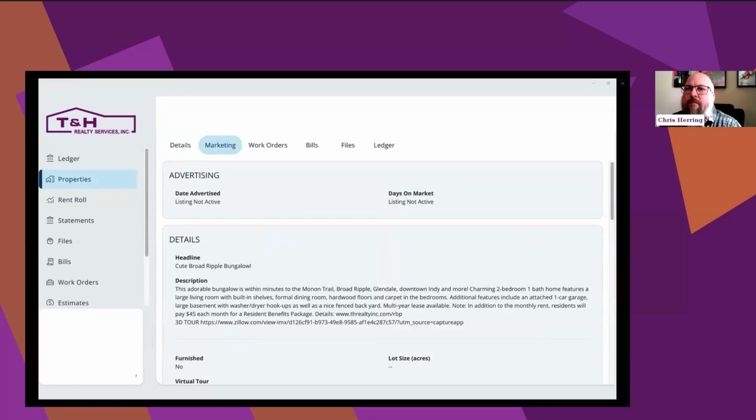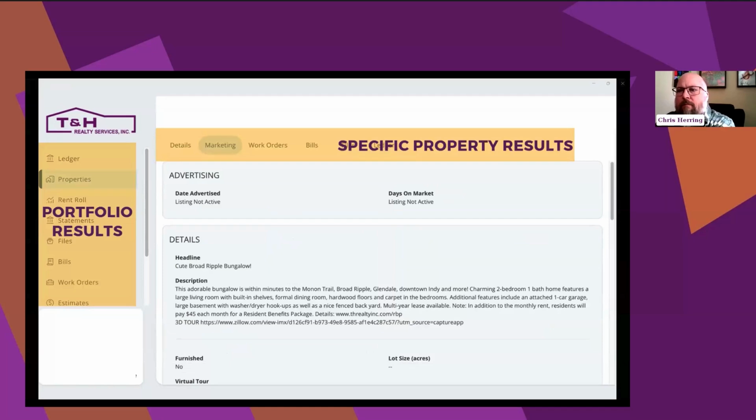The next few menu options also appear in the left menu of the portal. The left menu will display results at the portfolio level, while the menu here in the property section will display results for the individual property.